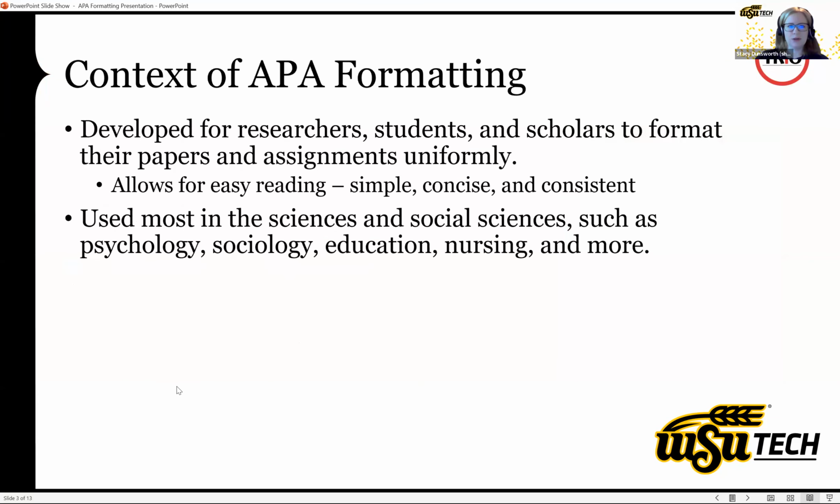Okay. So first of all, let's talk about the context. APA formatting, MLA formatting, Chicago style, whatever you're going to come across, it's all about making your paper look a certain way. It's designed for simplicity, for consistency. It's really about driving the student, the researcher, the scholar, or whomever toward the content of the paper instead of trying to make it look pretty, if that makes any sense.